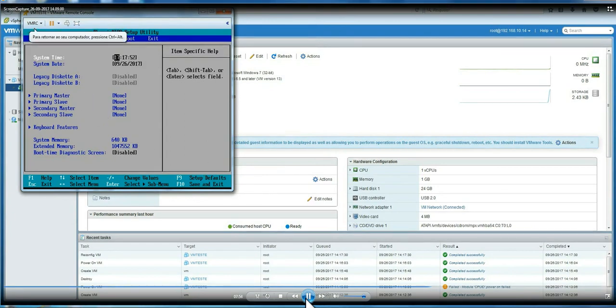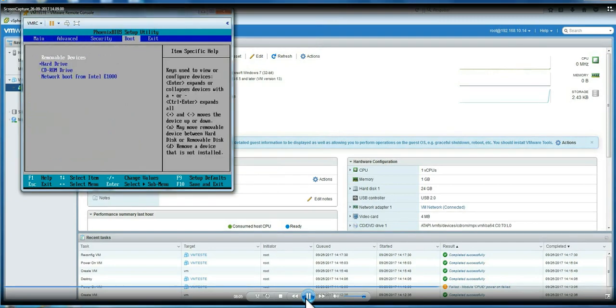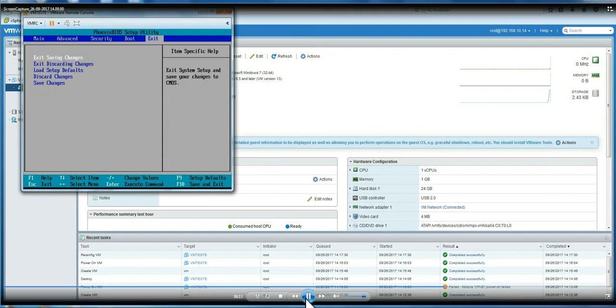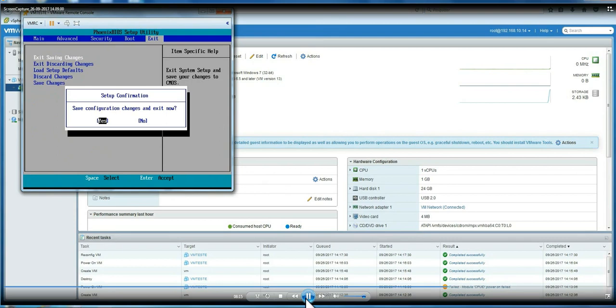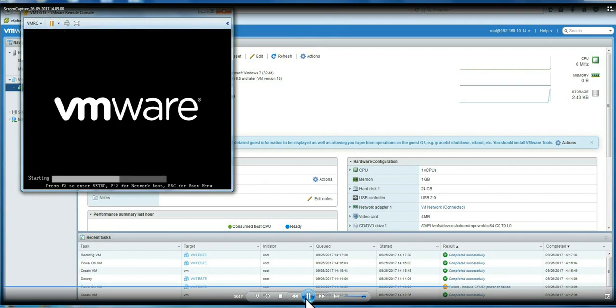Okay. Now we are going to come here. You can change all those things here in the BIOS. You come here in the boot and put the CD-ROM first, which is where our image is located, and second, the hard drive. Is it saving? And say yes here, and then we reboot.